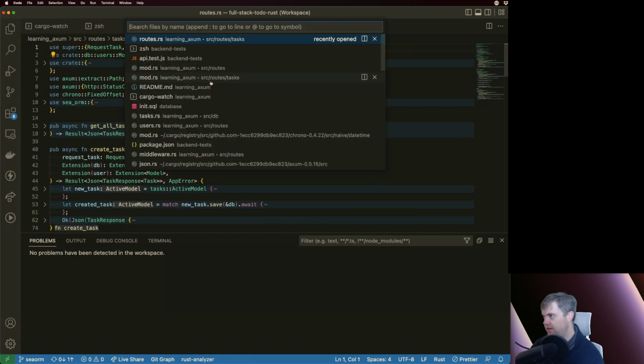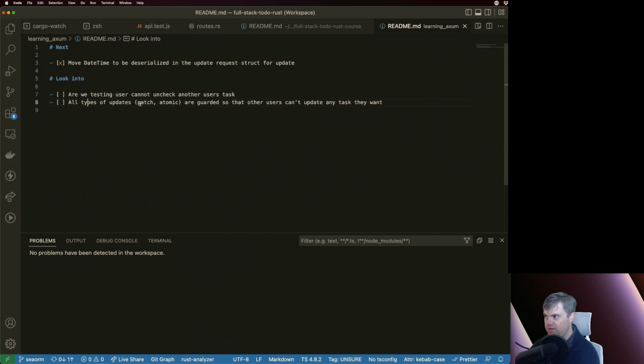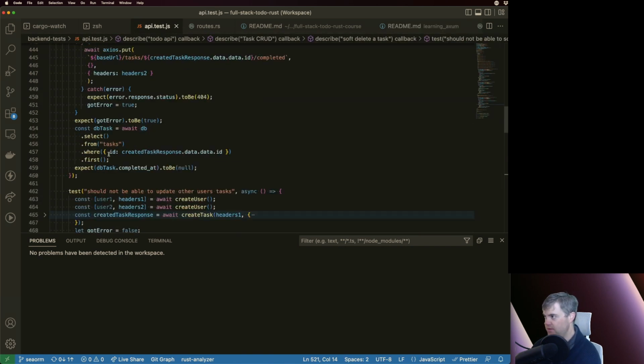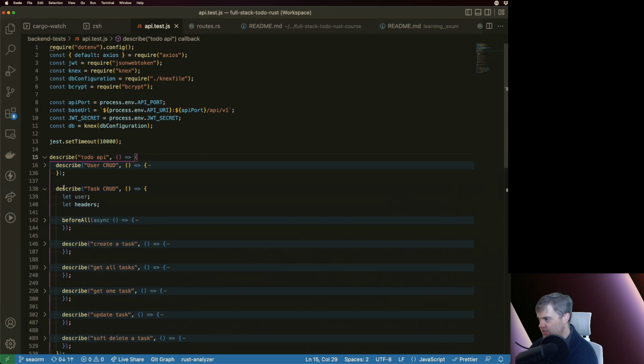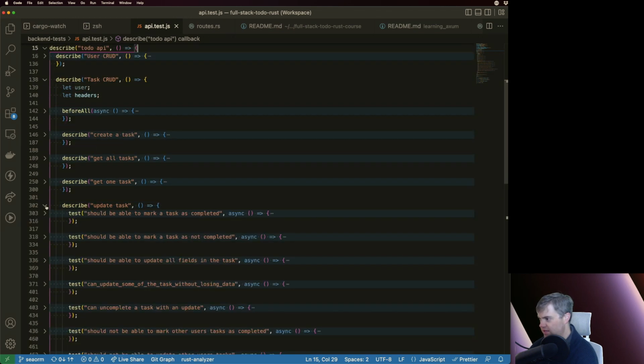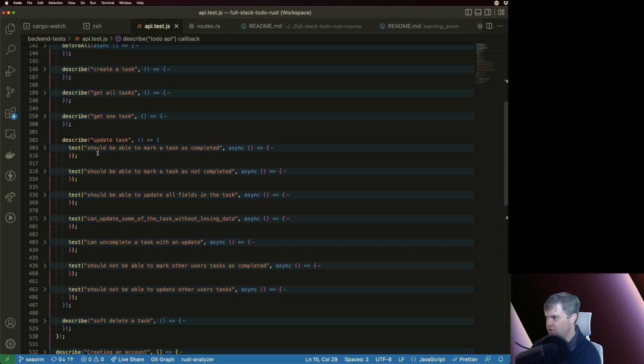I wanted to verify, are we testing that we cannot uncheck another user's task? So let's see where that is. So in TaskCRUD, can we... Okay, so it should be able to mark a task as completed, mark a task as not completed. Update all fields, update some of the fields, uncompleted task with an update. Should not be able to mark another user's task as completed. Should not be able to update another user's task.